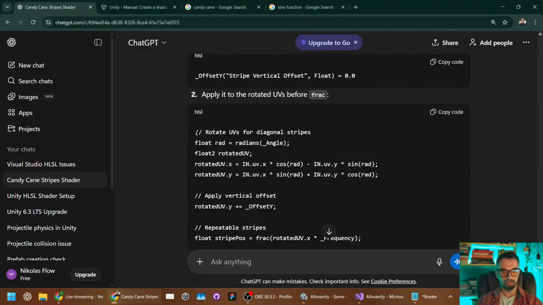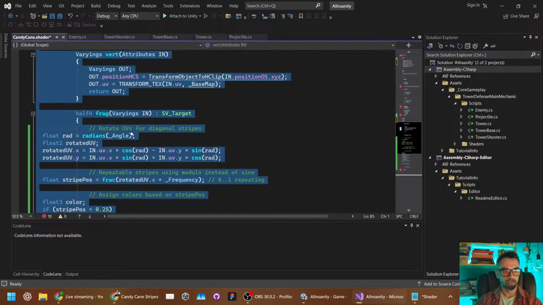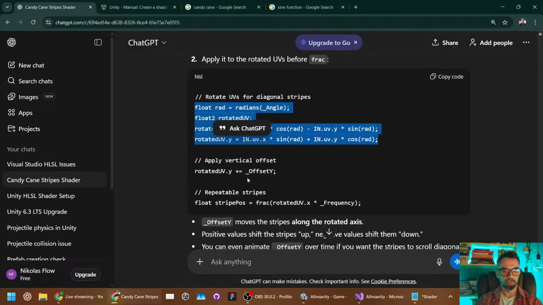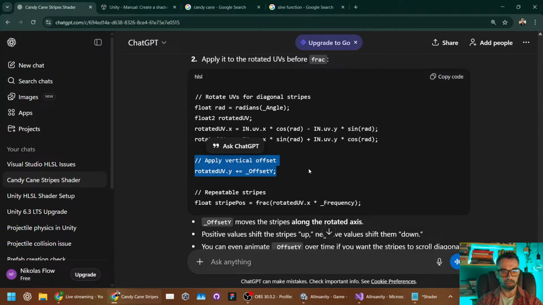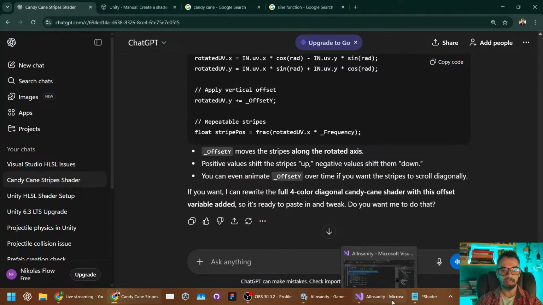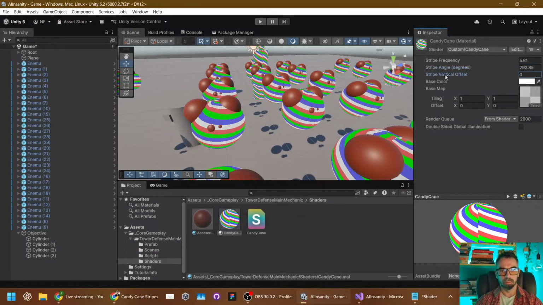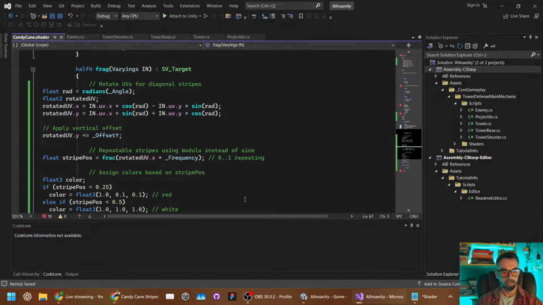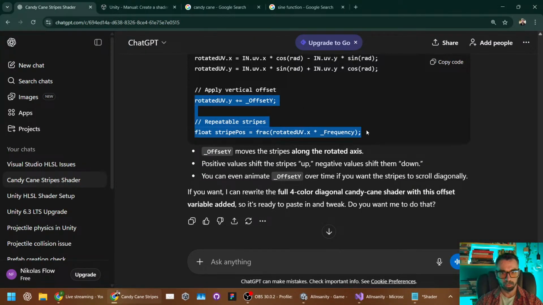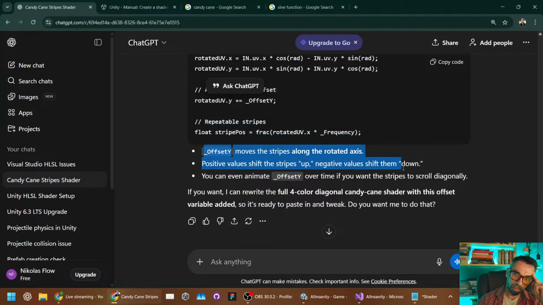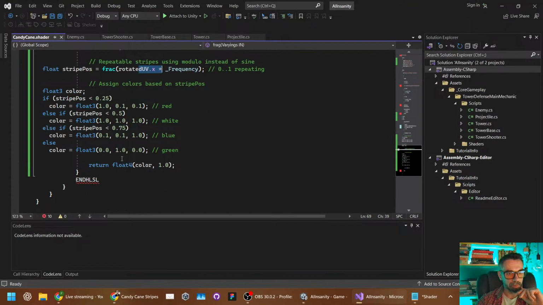So you're adding stuff. We have the rate, the UV calculations, and then the stripe pos. Okay, so just apply the vertical offset. I think this is the only thing that it added. Okay, let's see how it's doing. Wow, this is so not working. I mean, the shader compiles. Wait, it's not working because we're using the X to calculate this. So we rotated the UV Y. So why doesn't anything happen?